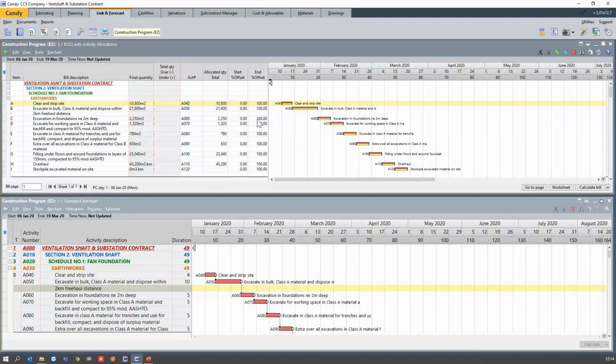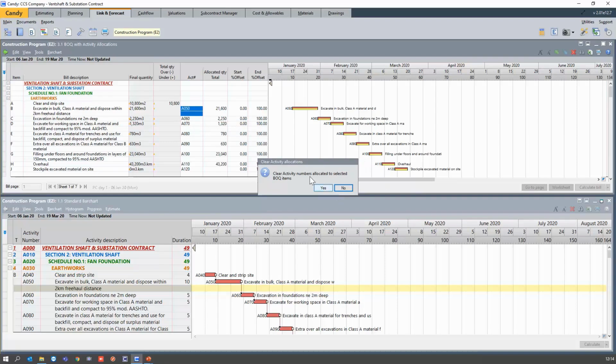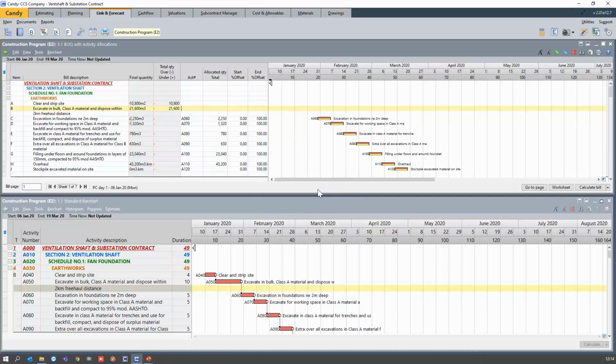If you would like to undo or clear a link, all you need to do is backspace it. Alternatively, if I right click on the activity number in the activity number column, I can say clear activity allocations. Then it's going to ask you whether to clear activity numbers allocated to the selected BOQ item. All you need to do is say yes.